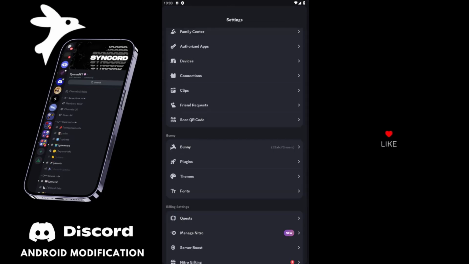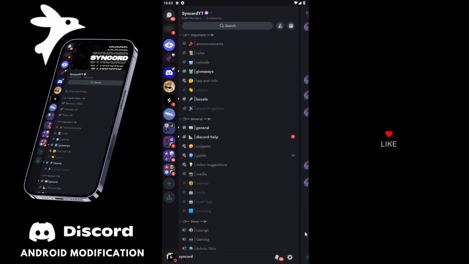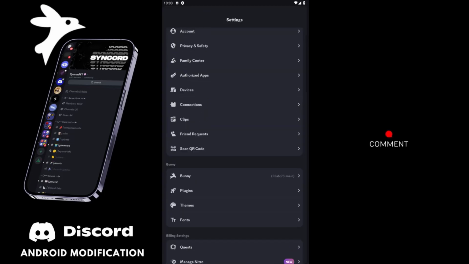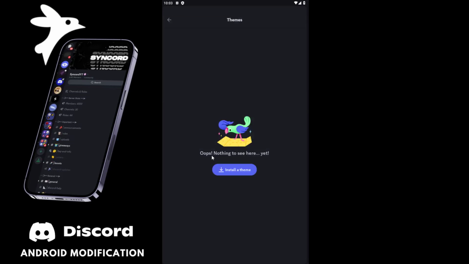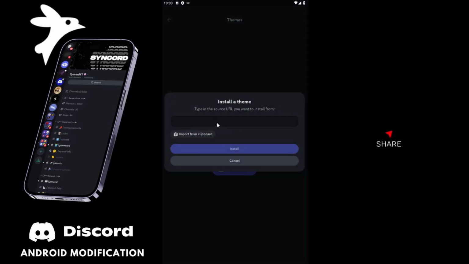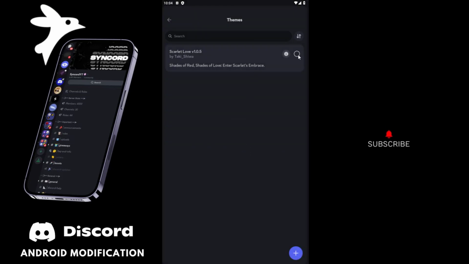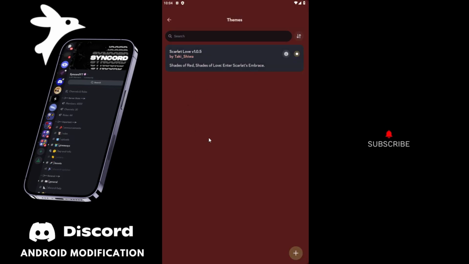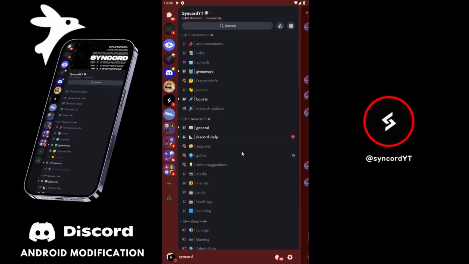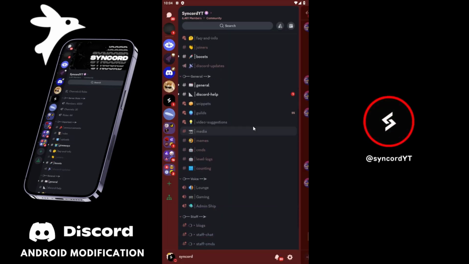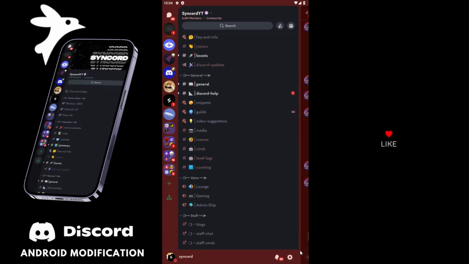Bunny also supports custom themes. I will leave some theme links in the video description. To install a theme, go to User Settings and then Themes, just as you did when installing plugins. Click on the Install a Theme button and paste the theme link. Hit the Install button, and the theme will be installed. To activate the theme, click on this tiny icon. As you can see, the theme has changed. You can install many themes and activate any of them from the Themes section whenever you wish.